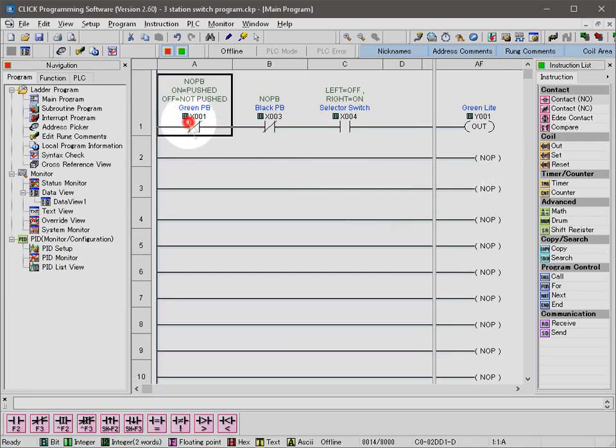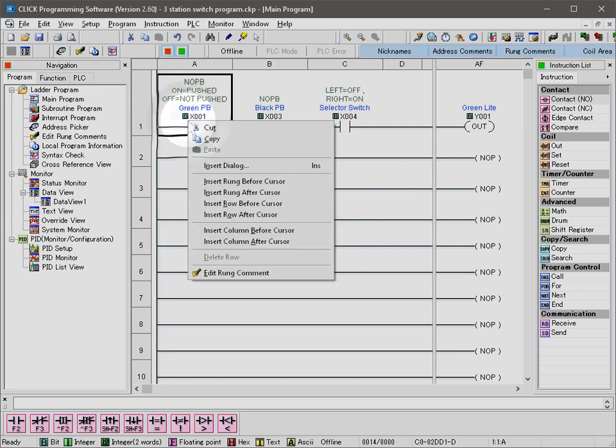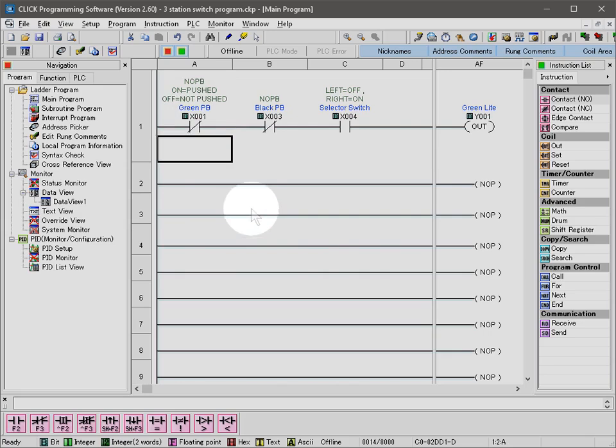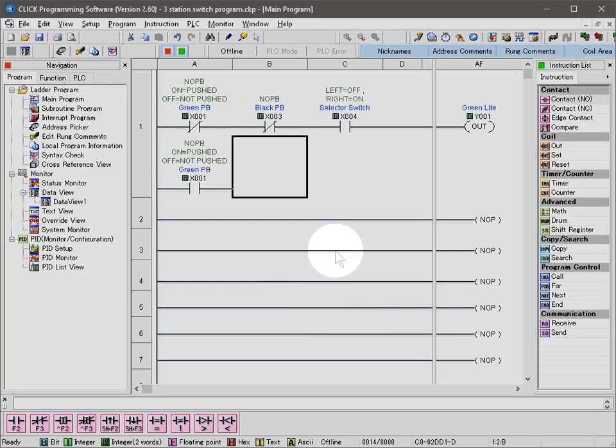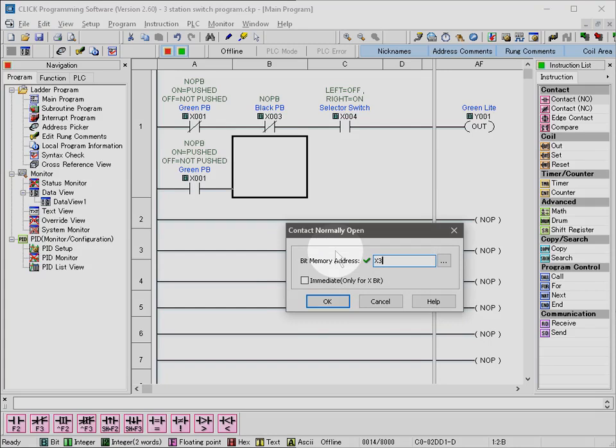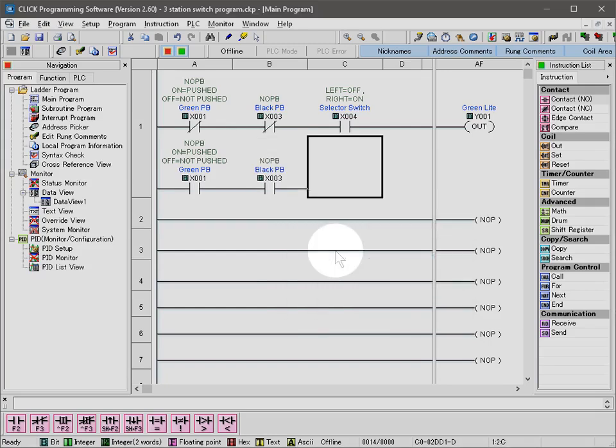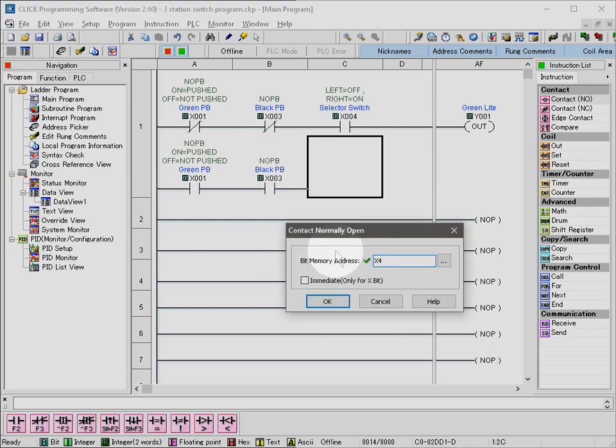And the first one we want to branch is right here. So you use your mouse button, you right click, you choose the menu that says insert a row after the cursor. That's what you want, is another row, not another rung. And I'm going to tell you a shortcut. I'm just going to type X1 on the keyboard and hit OK. And then I'm going to just type X3, OK, and X4, OK.